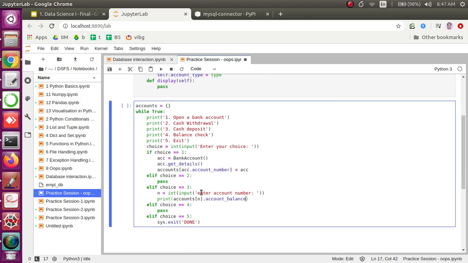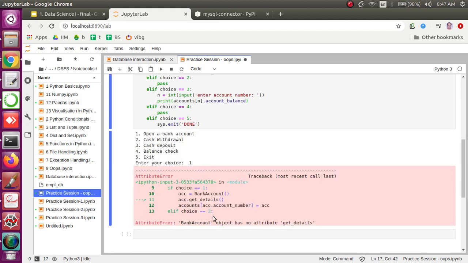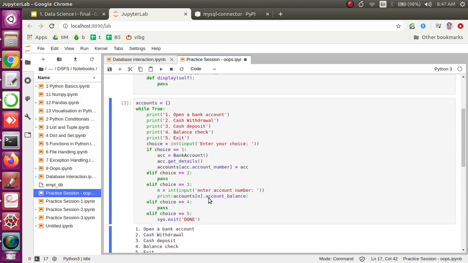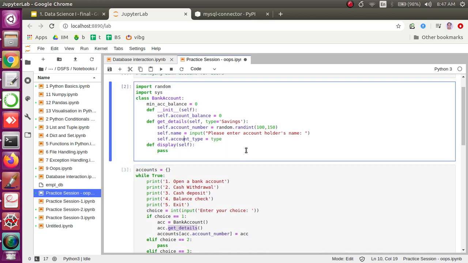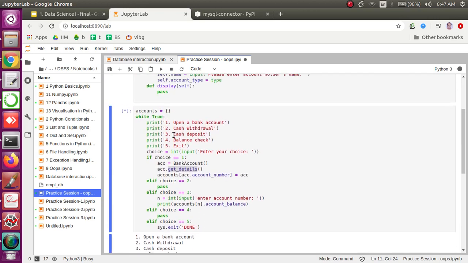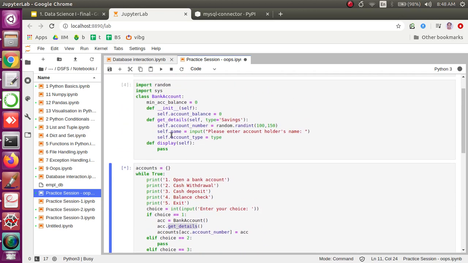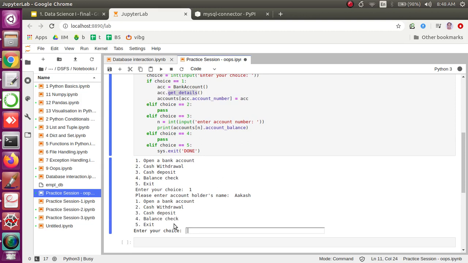So let's try and run first, step by step. The first option, 1, I'll go for. The bank account has no get_details, it says it is not present. Why does get_details not exist? acc.get_details, we have get_details here, so I don't know why it is saying that. Now I think I missed running this cell. So now I run that cell, and now I can see the account holder's name. Let's say Akash. Now we have created it.